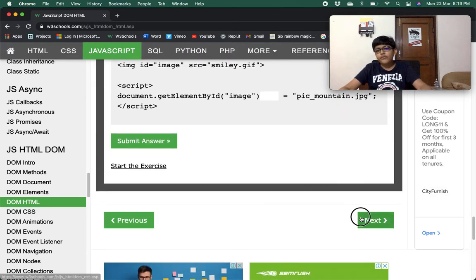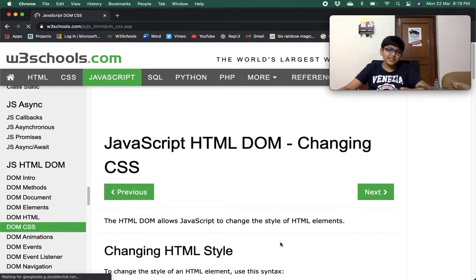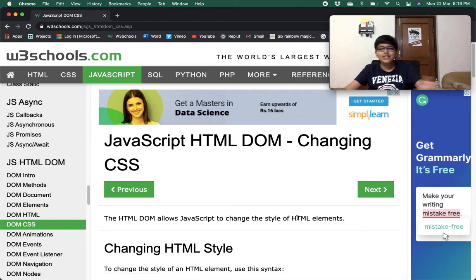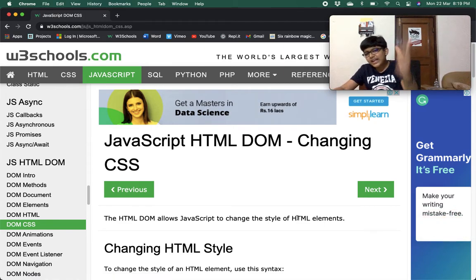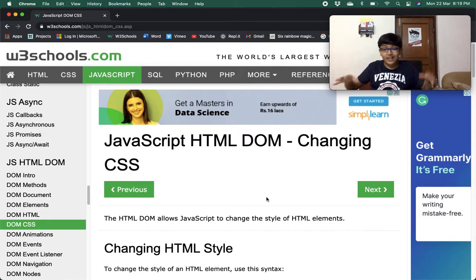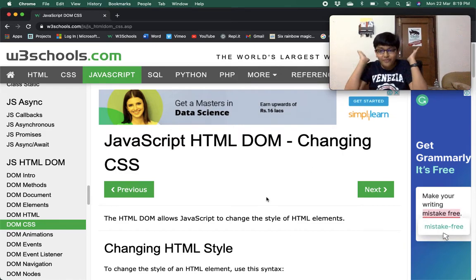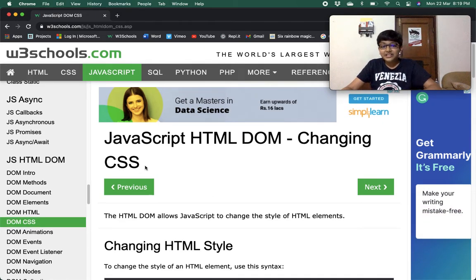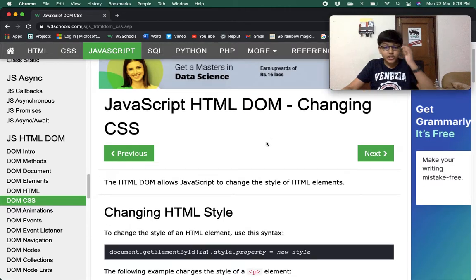Now we are on the final chapter. That is an easy chapter, an informative chapter, and a cool chapter. So let's complete it and finish off this video. We have done 5 chapters and now we are doing the 6th chapter. This is very good. JavaScript HTML DOM changing CSS.